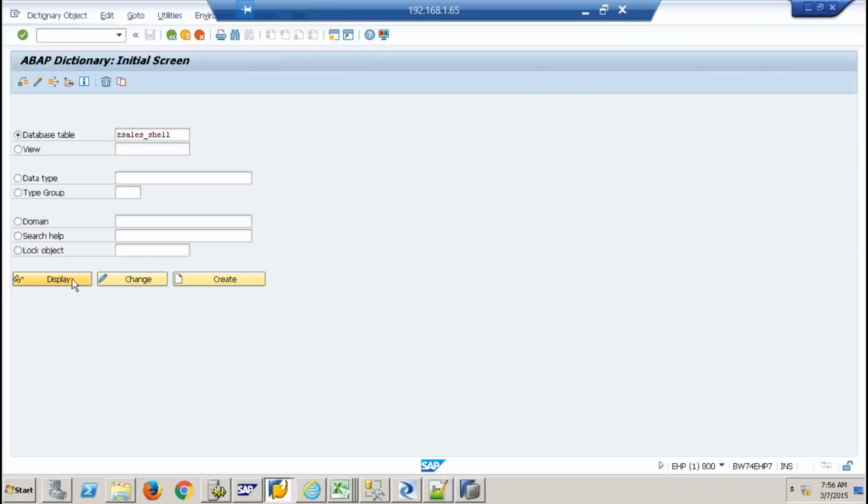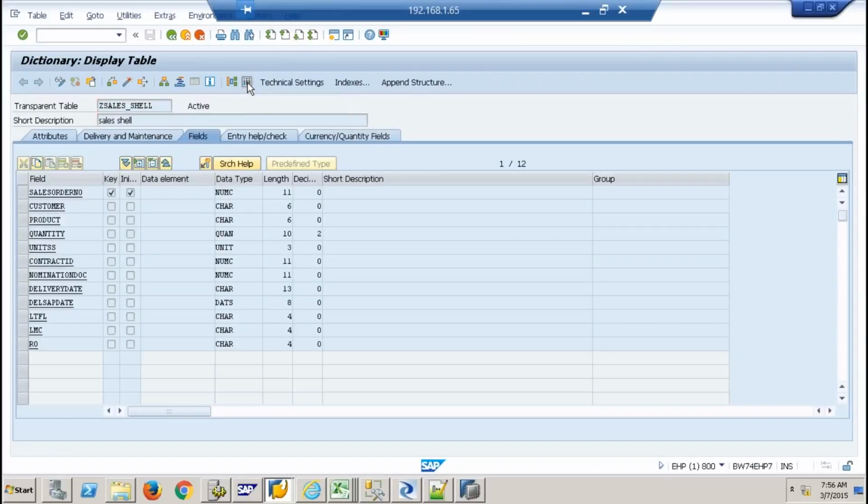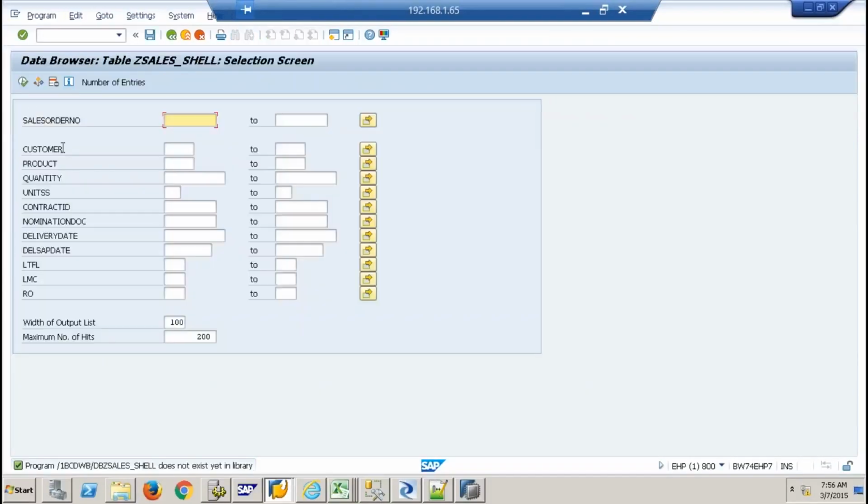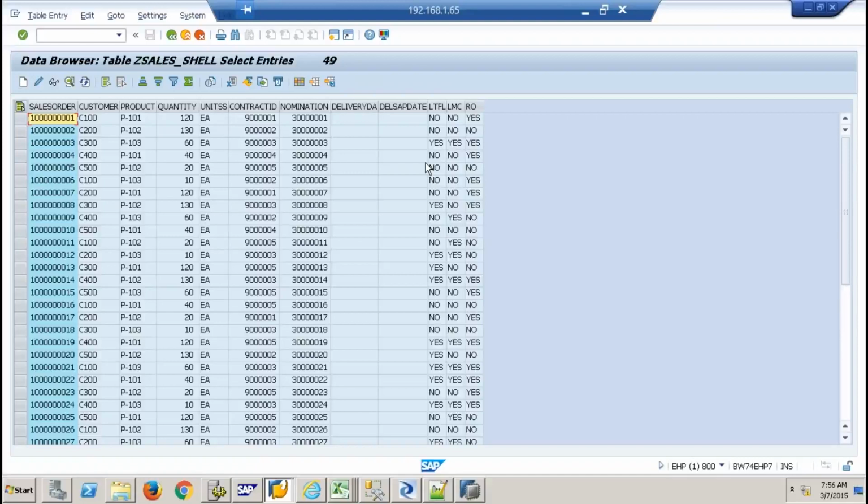I've got a table called Z Sales Shell. Okay, this is my table. See the content. This is my sales table. So I would like to extract this table, which is in ECC, into my HANA database. Even in BODS, I can still use extract from ECC and load into HANA. I can do that. But I feel every time I create my new sales order, I want it to be replicated in real time for me.